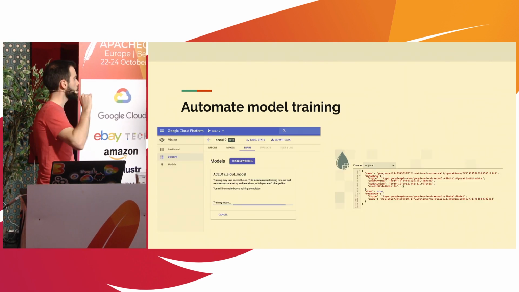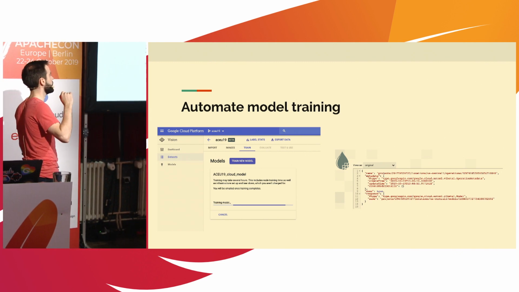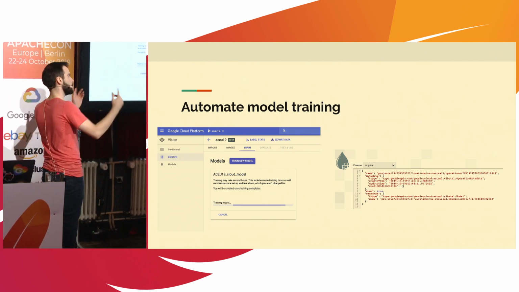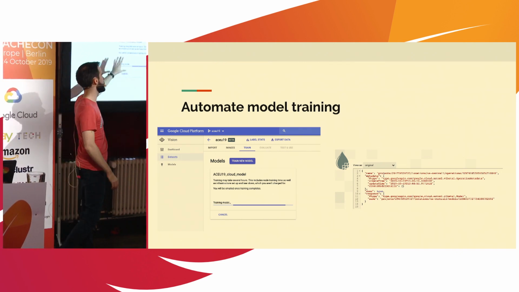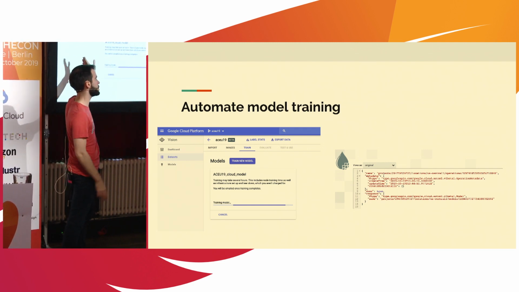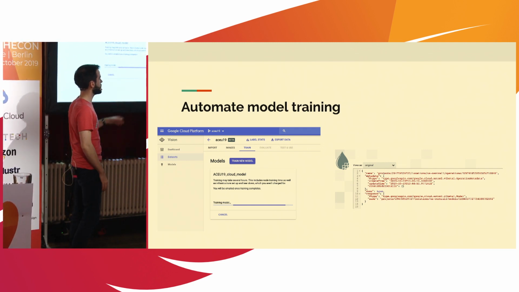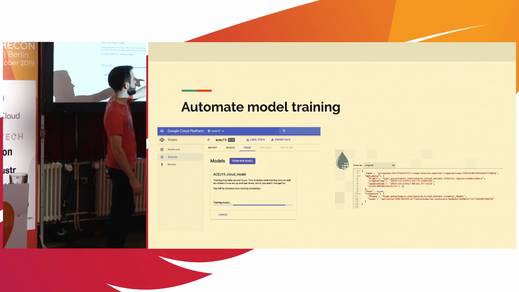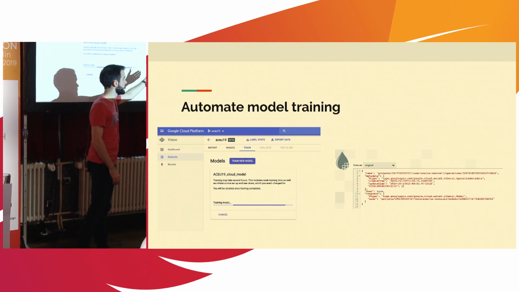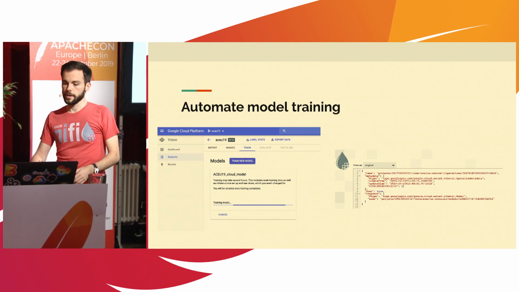So once you have made the API call, if you go into the UI, it will look like this. So you actually see that the model is currently being trained. And at the end, you will receive a JSON answer like that, saying that your model is ready and you can use it.